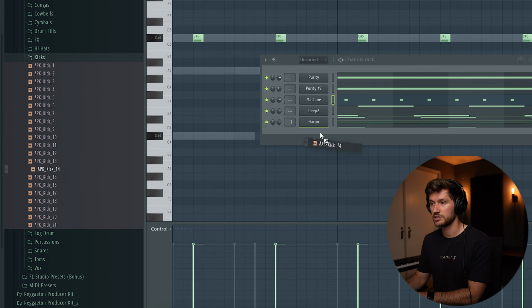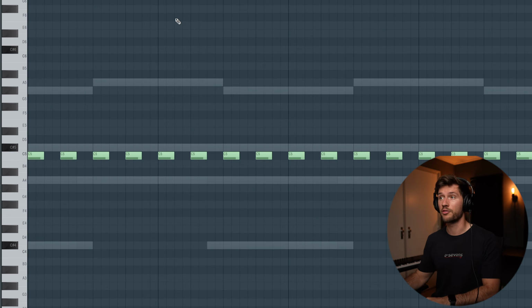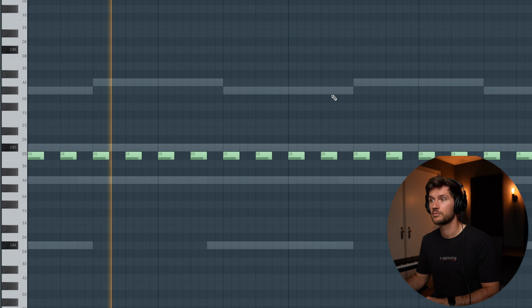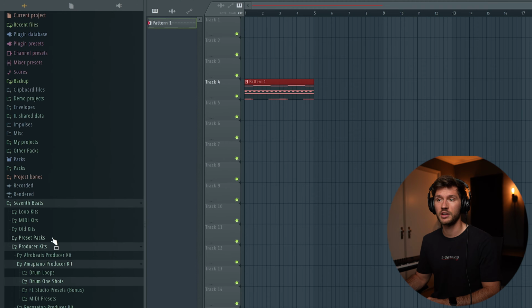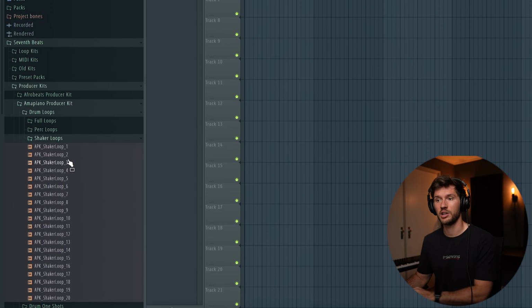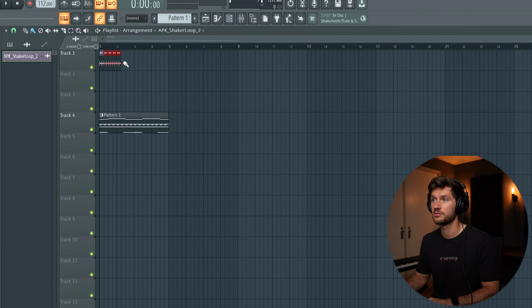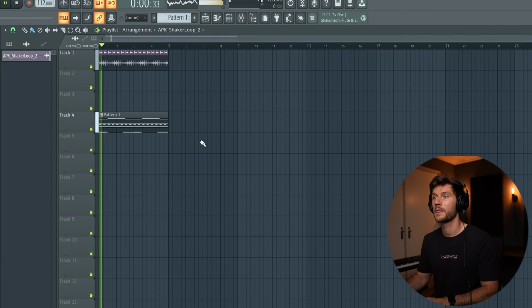So let's open up the Amapiano Producer Kit from One Shots. Let's pick a deep kick in this case, and of course just a simple 4x4 kick, which is pretty much in the background. So right now I'm going to draw this one into the arrangement, and I'm going to add a shaker loop. Drum loops and then shaker loops. So let's add shaker loop 2. Select it, select the paint function like this.